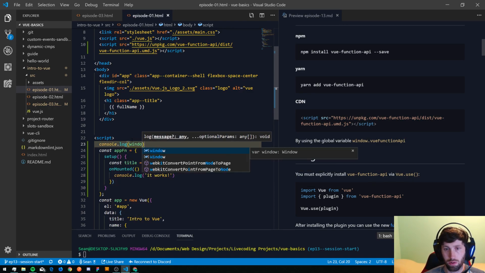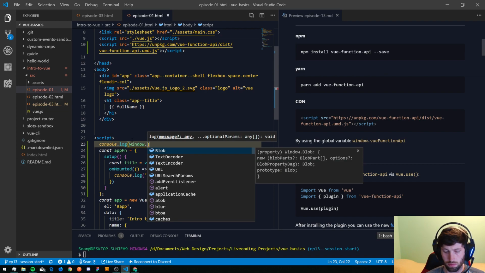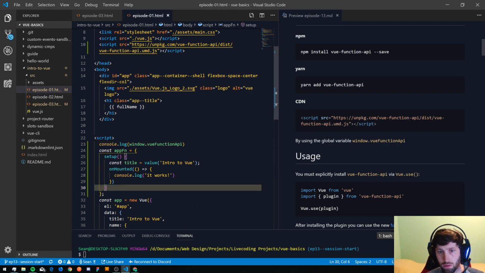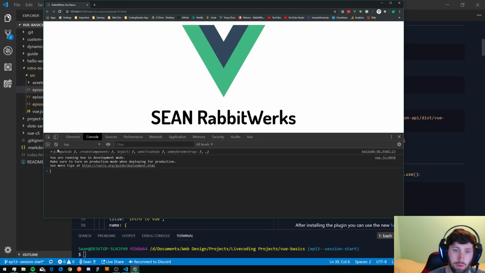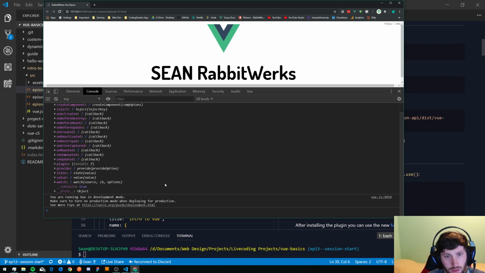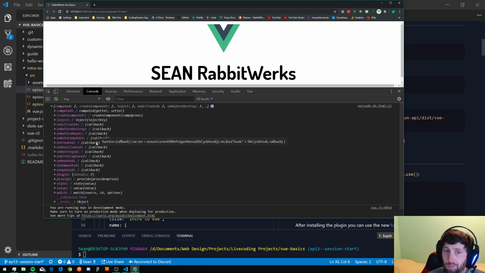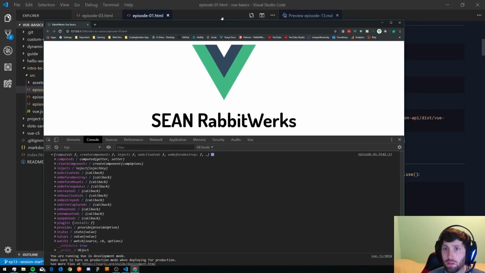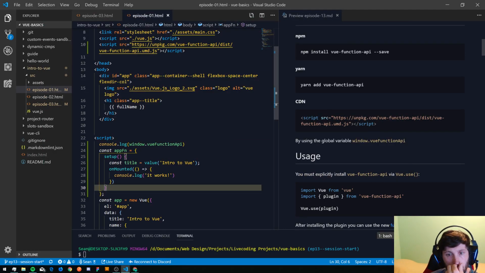Console.log window.Vue-Function-Api. Alright, so look at that, we got something. Sweet, so it's in there. Do we still have to import it though? That's what I want to know. Jeez Louise. Window.Function-Api.